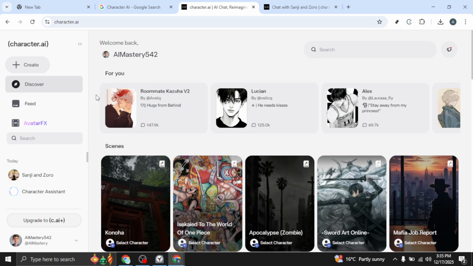Once you're in, choose a character you'd like to talk to. You can pick from the suggestions on the front page or use the search bar to find a specific type of bot. Any chat will work for sending a picture.